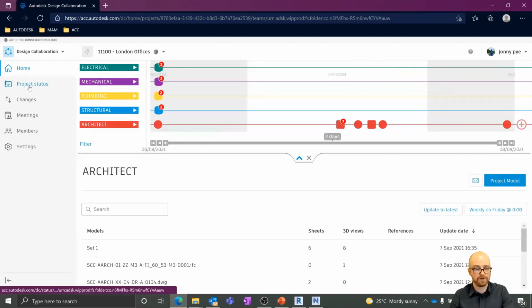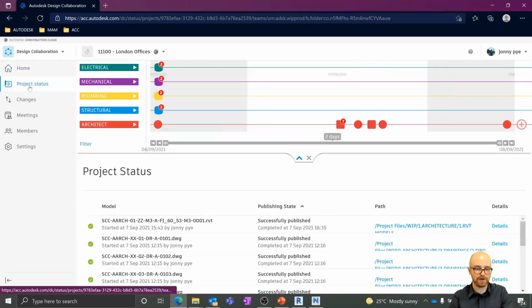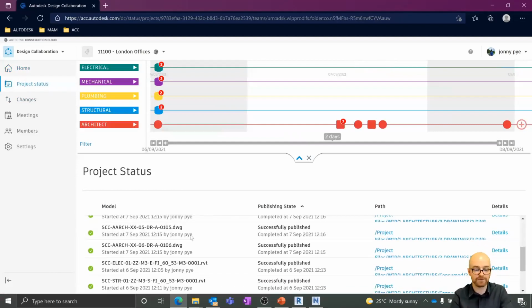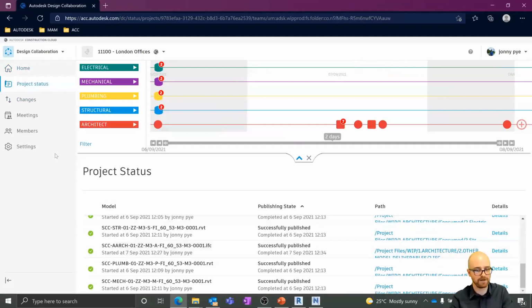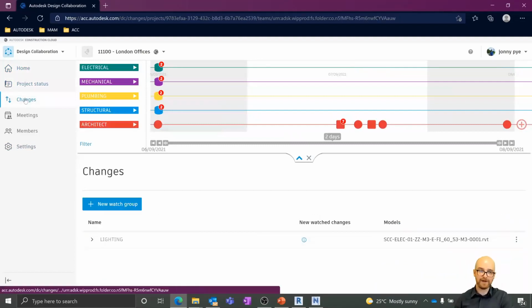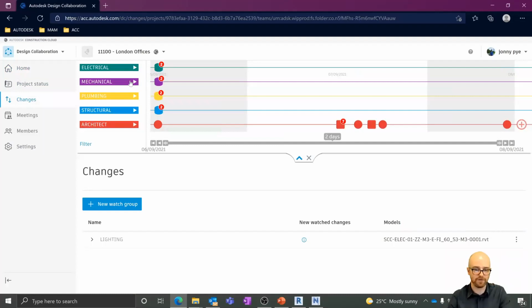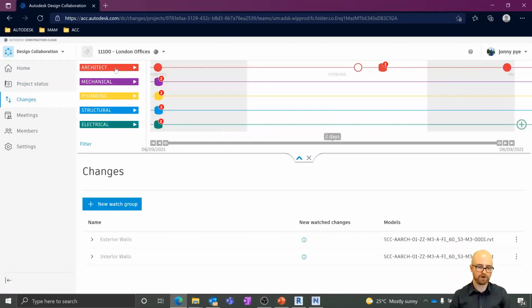So just looking at some of the things that you've got in here that might be useful. Project status will be useful for anyone managing this system, just to make sure that everything's uploaded properly. Something that's come out of beta recently is this changes feature, which I'll demonstrate how it works and why it's useful.